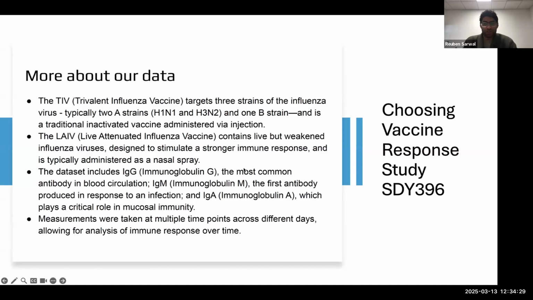And so, for instance, for this example, I'm going to take data from the study SDY396, which is another vaccine response study. Here they're looking at these different vaccines, this trivalent influenza vaccine and this live attenuated vaccine. And then there are also different analytes captured in response to these vaccines, basically these immunoglobulins, IgG, IgM, and IgA. These were taken over multiple time points to see how the immune response changes or wanes over time.